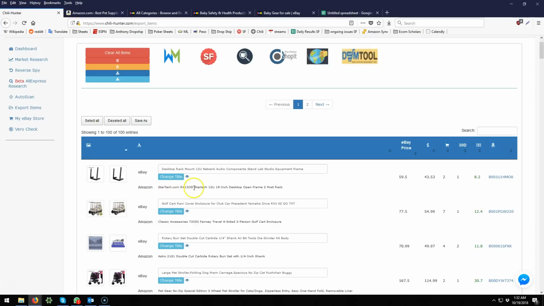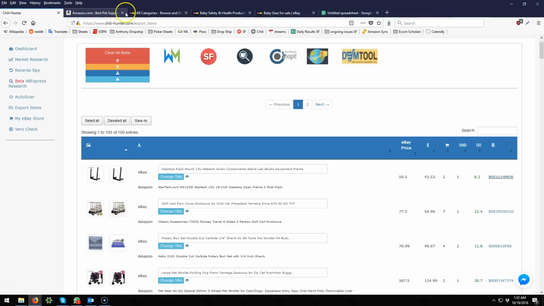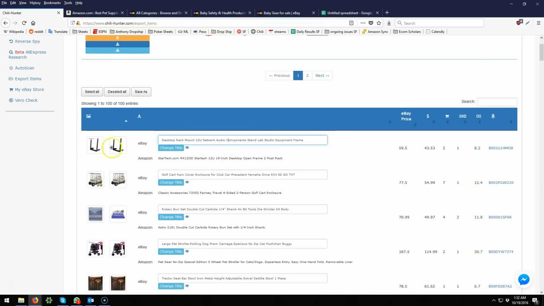StarTech.com RK12OD StarTech12U. How many people are going to ever search that? No one's ever searching that, ever. So if you see, this guy actually changed it to desktop rack mount, audio component, stand, lab, studio, equipment, frame. So this is a way better title than the Amazon title. See? So Amazon, it's the StarTech.com RK12. No one's ever searching that, but they might search this desktop rack, or they might search studio equipment or lab equipment or network component, so it's giving a much higher chance of these items to be actually found in the search.